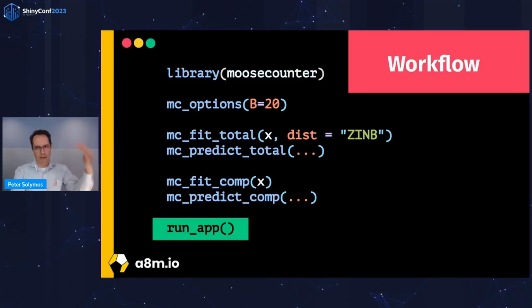And just to give you an idea about the workflow, which I'm going to cover in the graphical user interface sense next, is you load the package, set some options, fit a model to capture total moose population. Then you predict it out to all those cells that you haven't seen, and then do the composition the same way. Composition means if there are 10 moose, how many of those are yearlings or bulls and cows, so that you get an idea about how the population is doing in terms of recruitment.